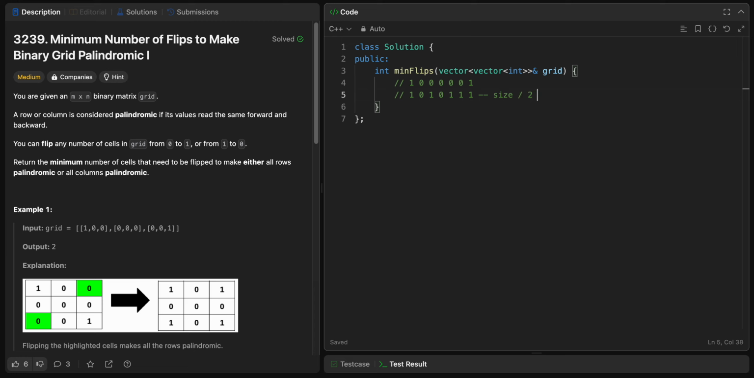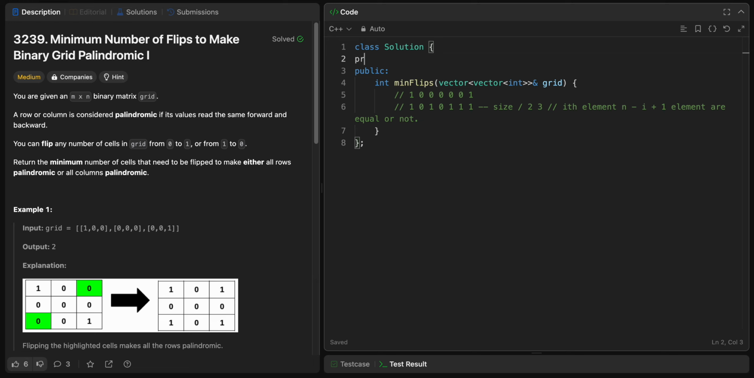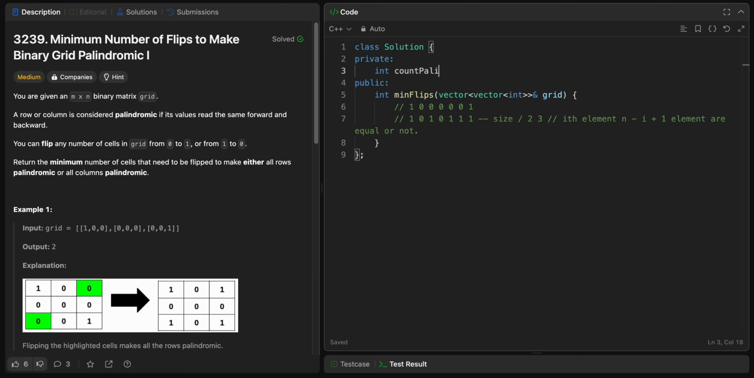Here size is 7, so 7 divided by 2 would be 3. We'll iterate till 3, not considering 3, and we'll check whether the first element and the last element, or in general the ith element and the n minus i plus 1th element, are equal or not. If they are equal, we do not need to perform any operation to make that pair palindromic. If they are not equal, we need to add one to our operation count. So I'll write that logic here to find the count of operations to make a vector palindromic.